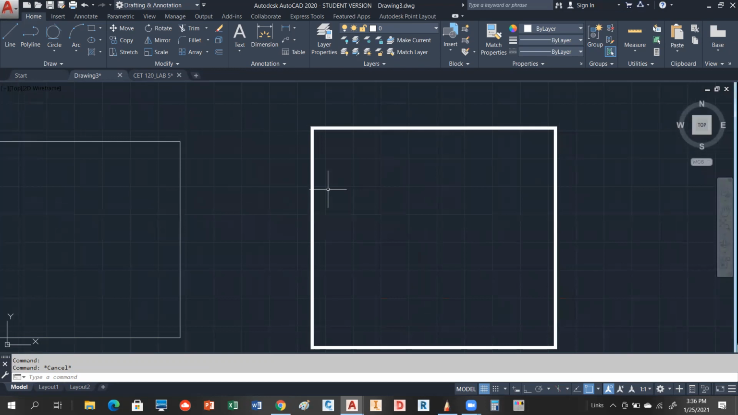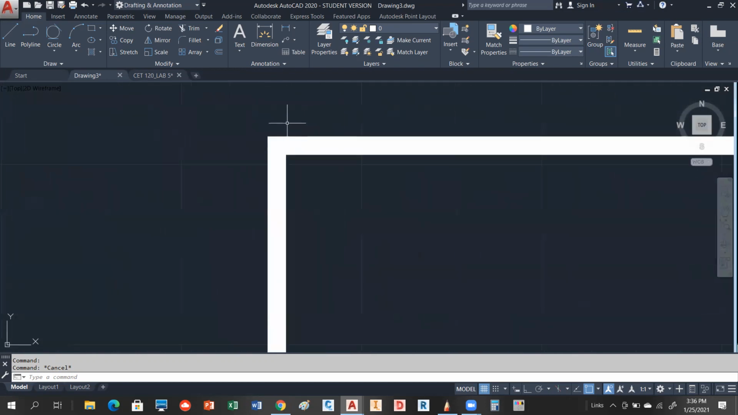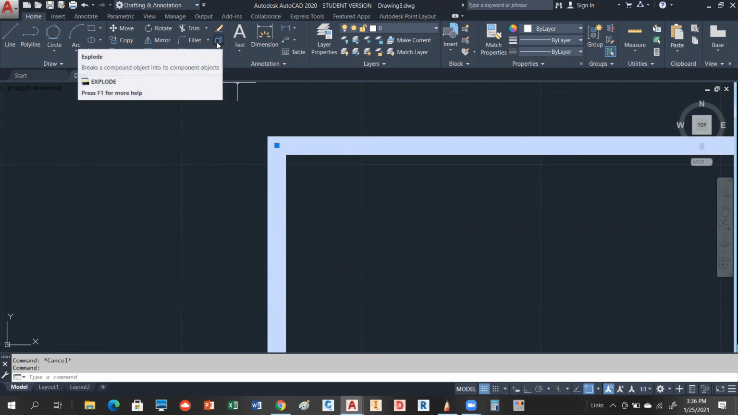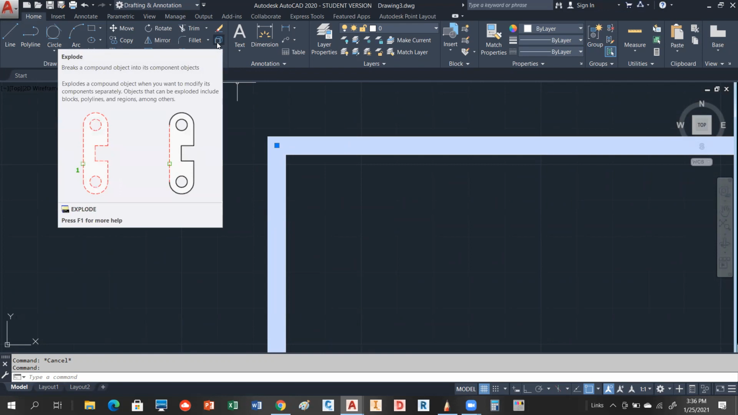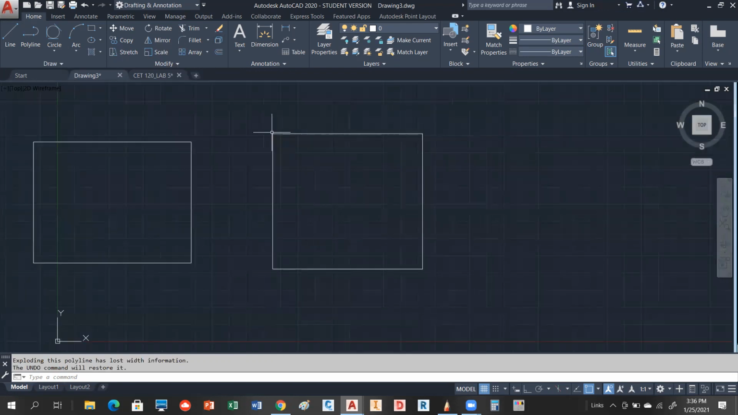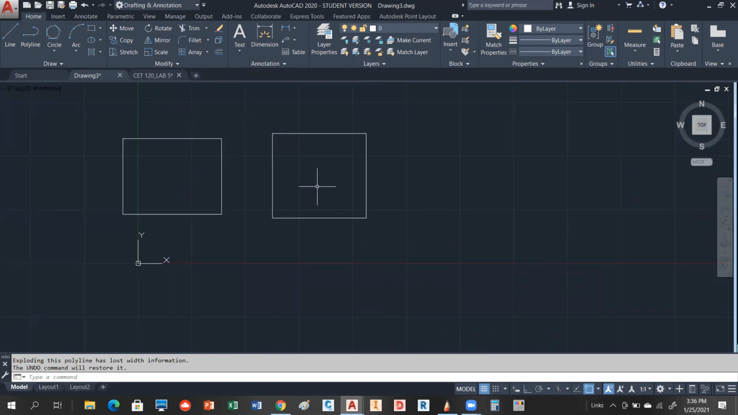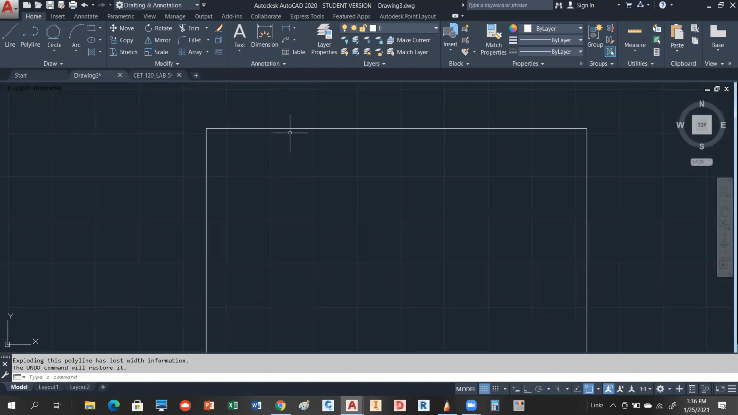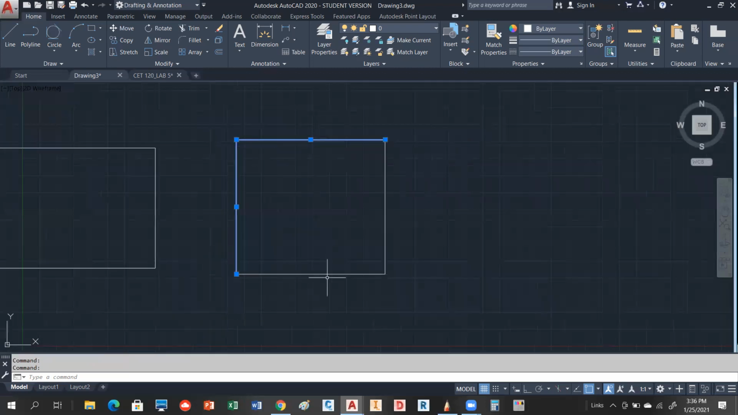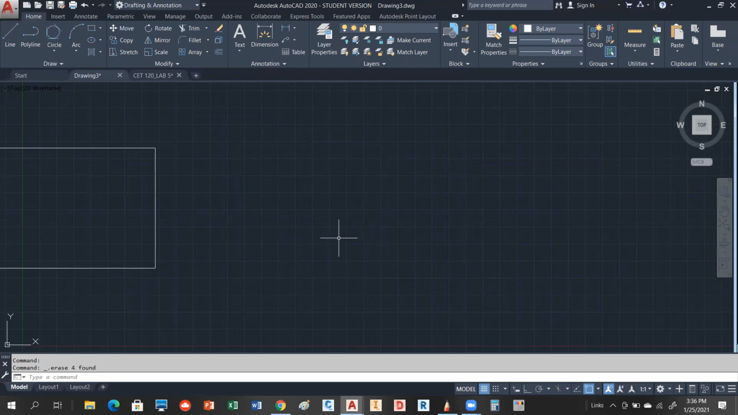So if I take this object and turn it into a non-polyline, it will lose the width. So what I'm going to do is select this, and I'm going to come up here and do what's called explode. So I'm going to go ahead and explode this guy. And you'll notice when I do that, it blows the polyline apart. So it loses the width, and also notice it's no longer one object. It's now 1, 2, 3, 4. So what it did is it broke it down into lines. Okay. Any questions?